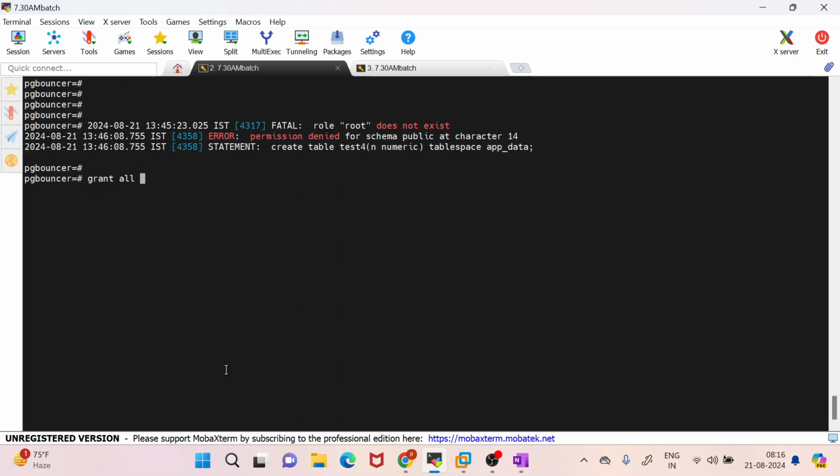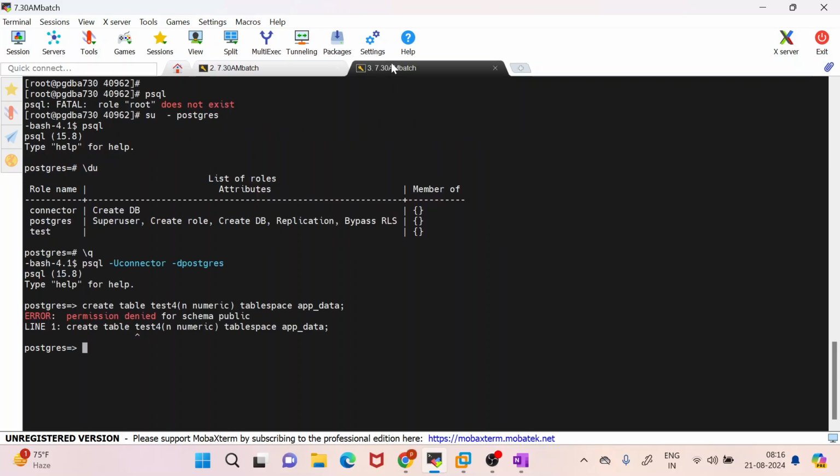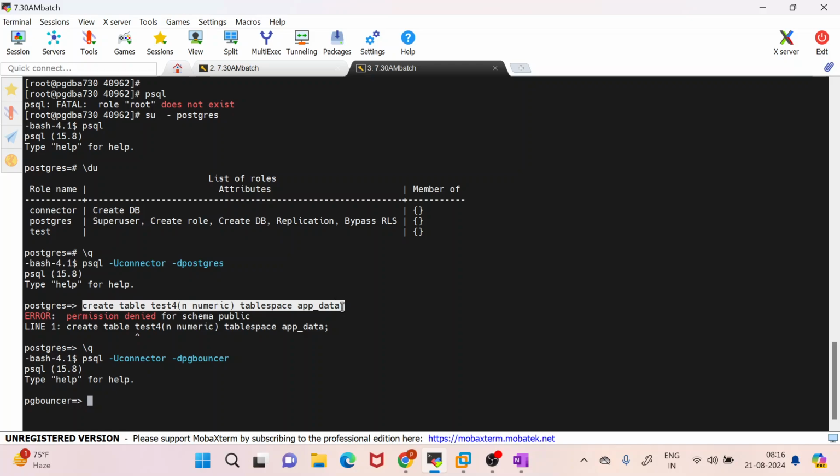grant. One minute. Just ignore this statement because this will be covered in the privilege management, grant. Otherwise, what I'll do, to mimic this behavior, let me connect to the newly created database. What is the newly created database? pgbouncer. Do we have it? Yeah. Now just create table test4. It's going to get created in the app_data.